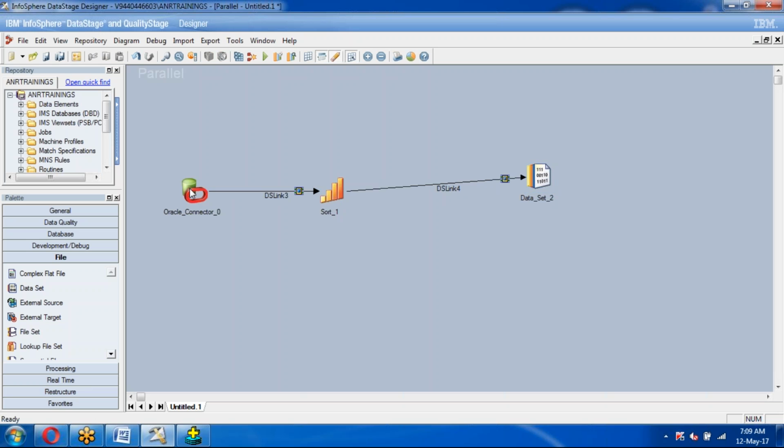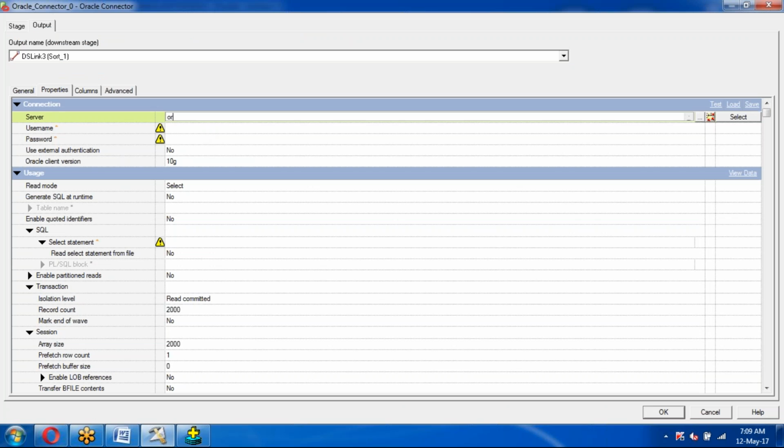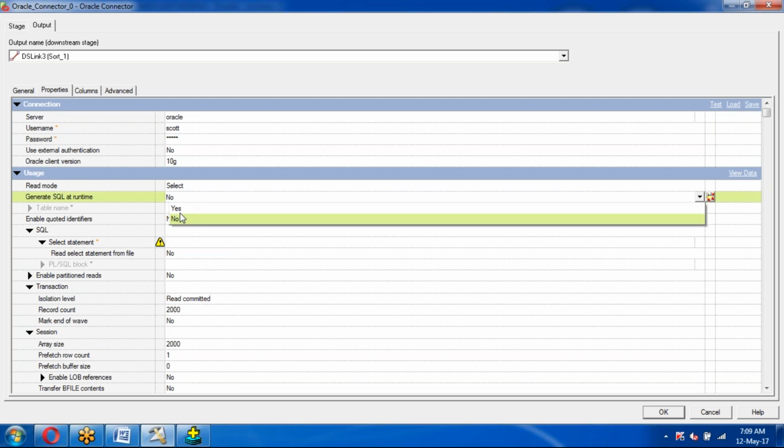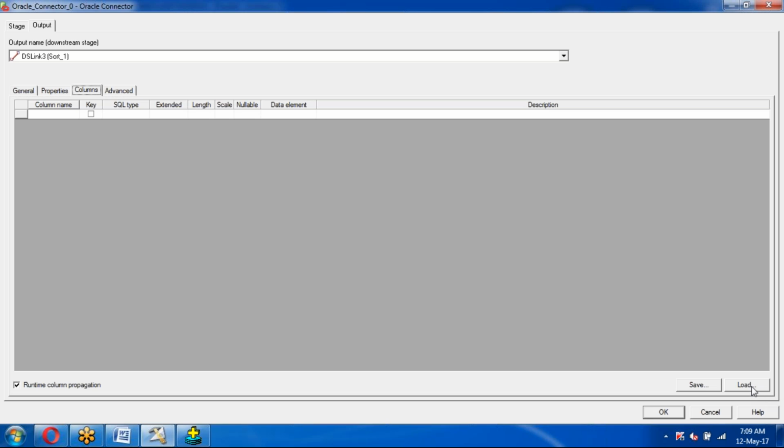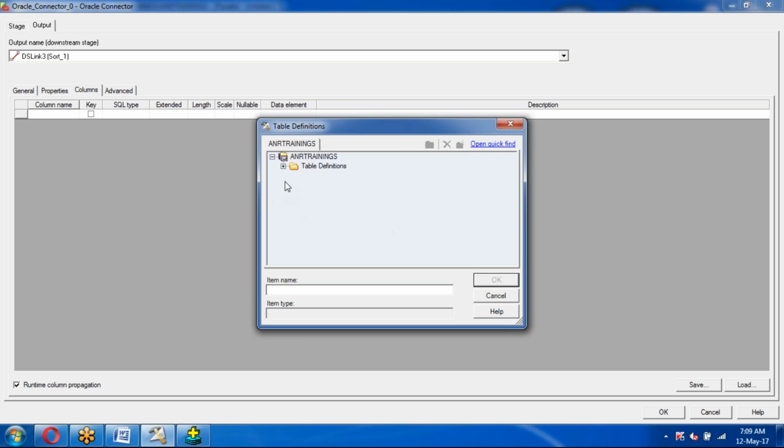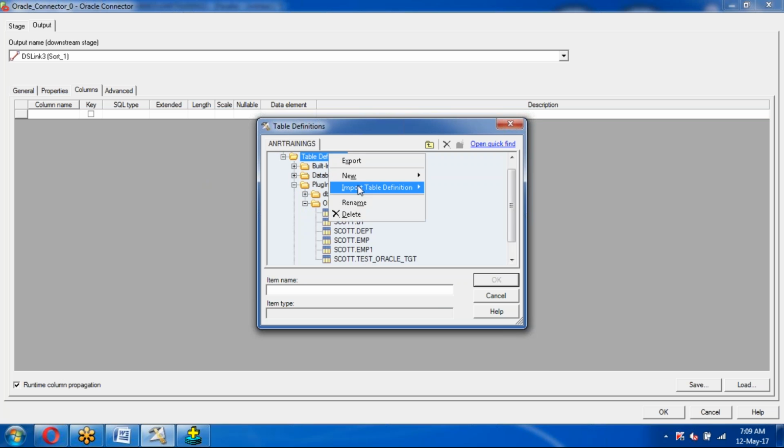Okay, right. So once you build the jobs, what you have to do is provide the credentials, right? This is the Oracle database credential, that is the connectivity. Then the user, then the credential like a password, and then the table name like EMP, the table you want to sort. Once you mention that, you need to load the metadata, the table definitions, you can say. Here I have already imported some of the table definitions.